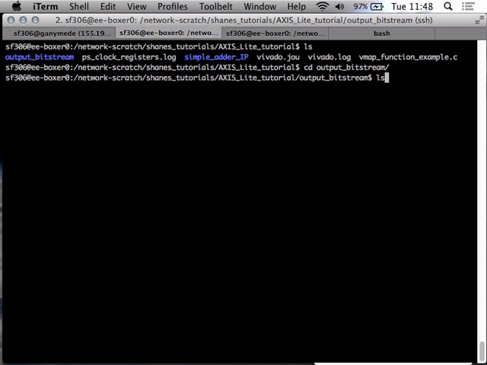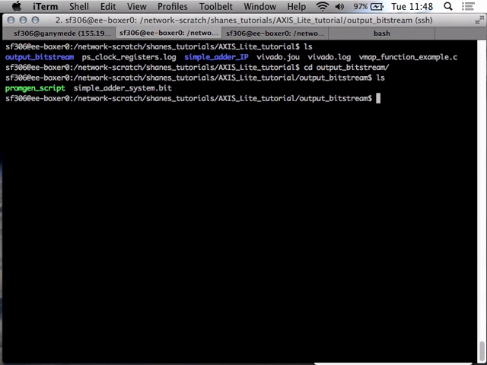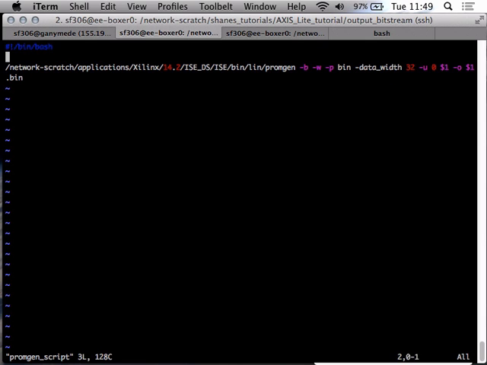Go into this folder where I've got this script called promgem script. What this does is it prepares the bit stream for programming within Linux. So we can actually reconfigure the FPGA device from inside our embedded Linux running on the dual ARM cores. But in order to do that, we need to actually reverse the bit stream. So you just have to put it through this script. And the script is very simple. It just calls this program with some settings.